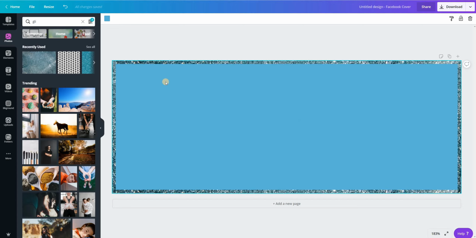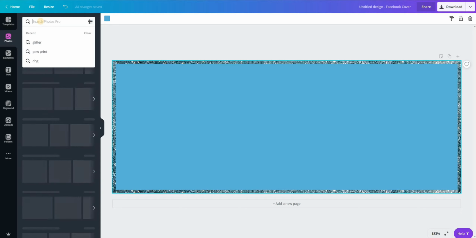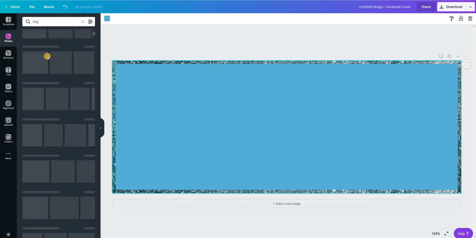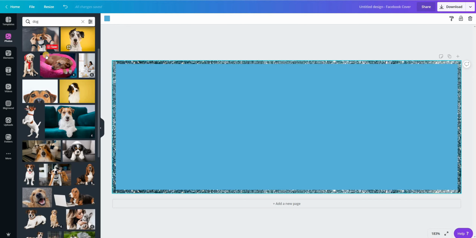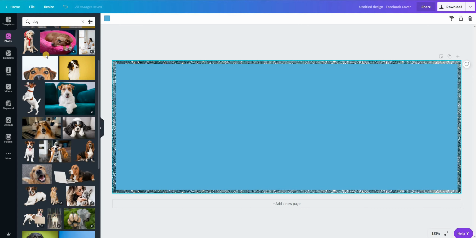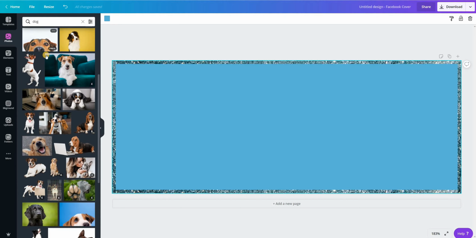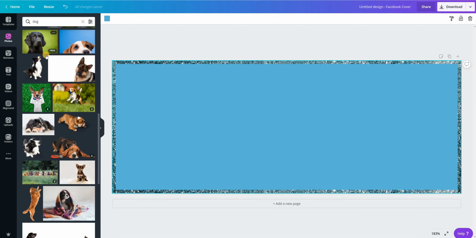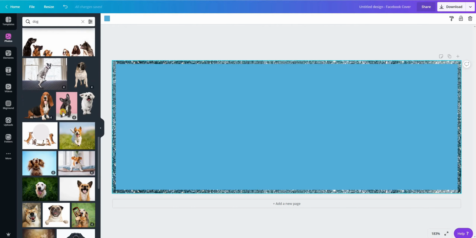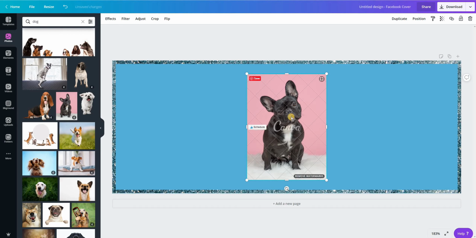Right, now we need some images and text. So I am creating a Facebook cover for a boarding kennels. So I want a picture of a really cute dog. So if we search for dog, and it brings up loads of stock images and they're all very cute. So let's find one. Oh, he's cute, look at him.